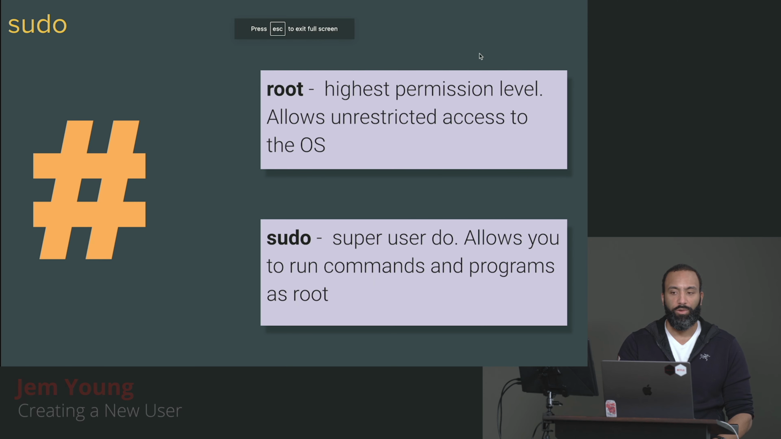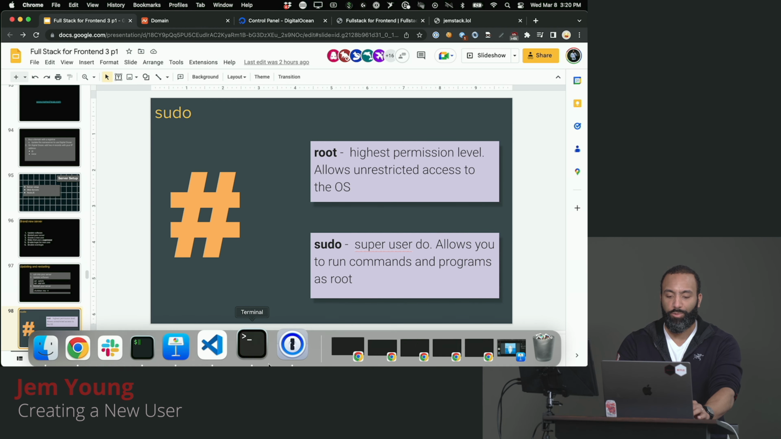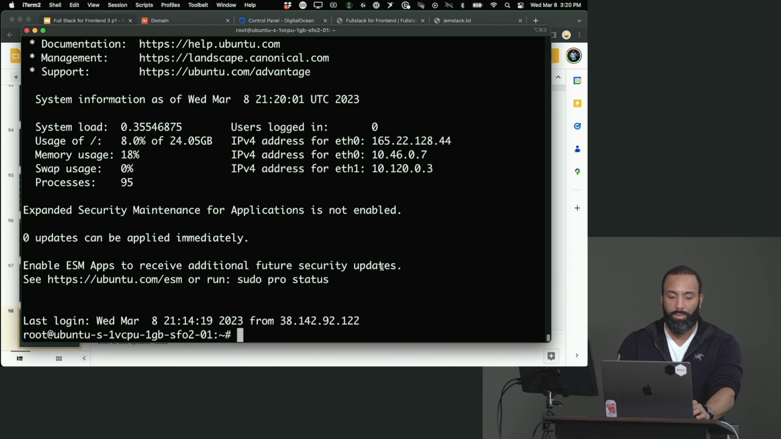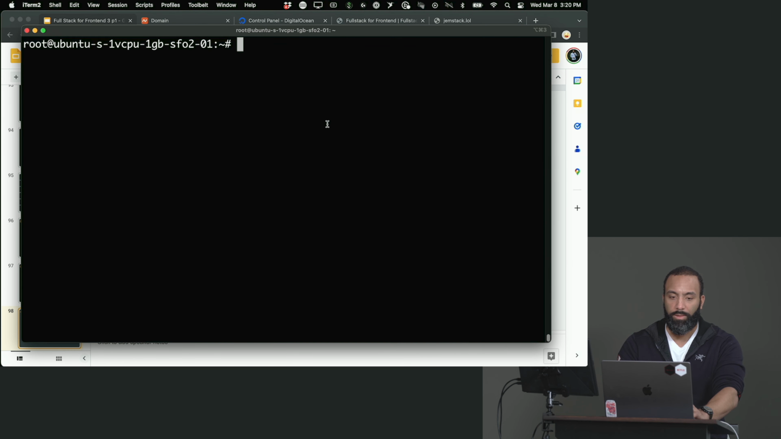We need to create a new user, because right now we're running as root. The way you can tell you're running as root is, well, it says root here. Clear this. So it says root, but the other way you can always tell you're running as root is there's an octothorpe right here, or a hash sign, whatever you want to call it. That's a surefire way to know you're running as root.